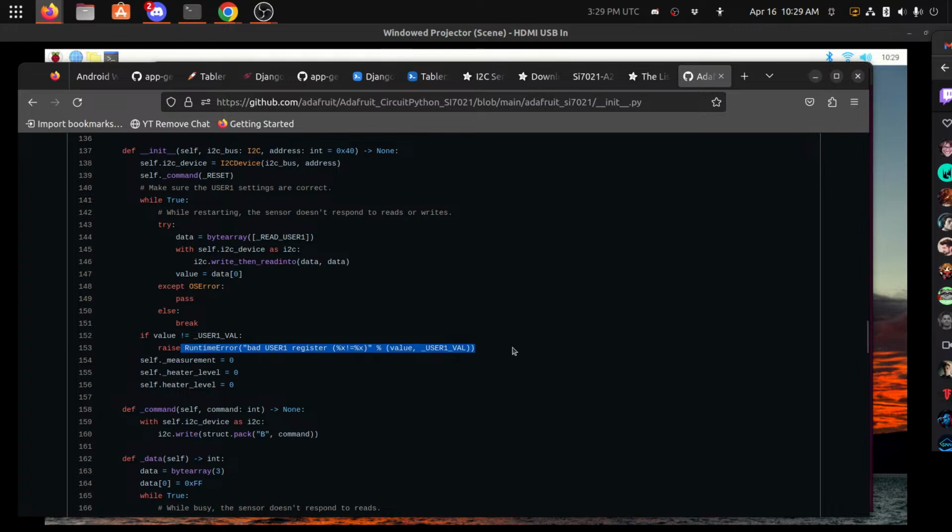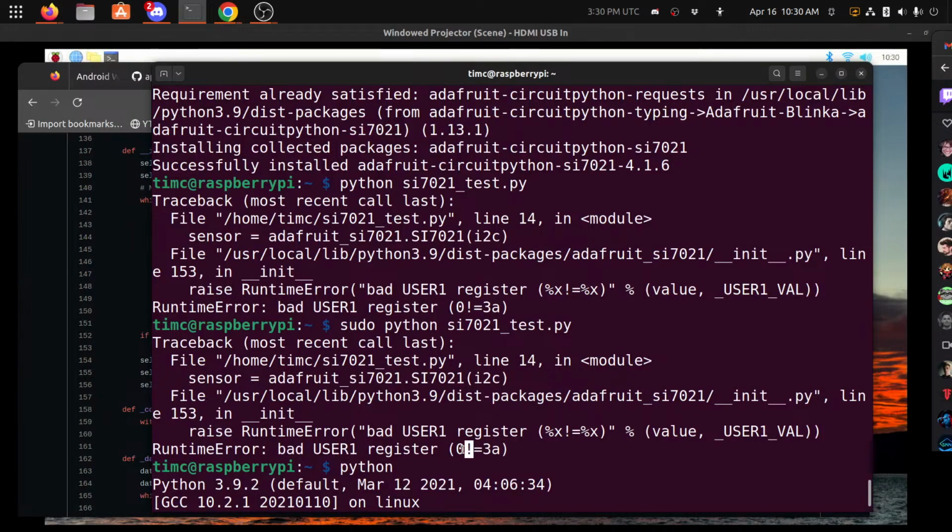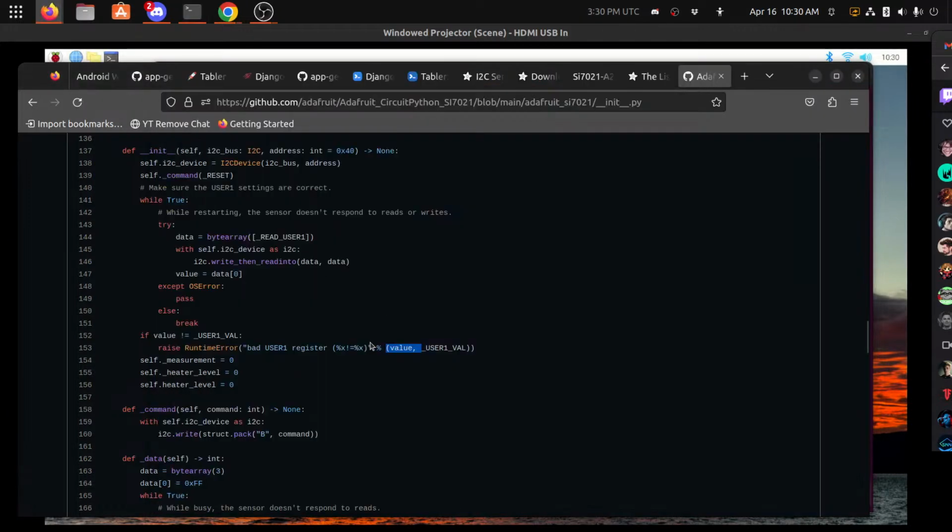So we raised a runtime exception, and our value was 0, because it says 0 is not equal to 3A. So we apparently read a 0 back out of this, and then just raised an exception. I don't know if it's the Pi's fault. We'll see.